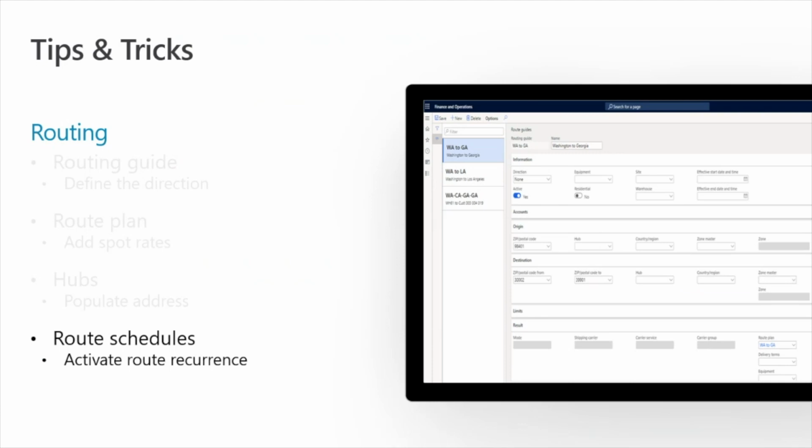And that way, what's going to happen is when the system evaluates, starting with the routing guide, and then it goes to a routing plan, it's going to see that you have a route schedule defined. And if today was Friday, and my next scheduled route leaves next Tuesday, because I send inventory to my stores every Tuesday and Thursday, then it's not going to tell me to put my load on this route today or even Monday, right? It's going to assign me the next scheduled route, which is next Tuesday.